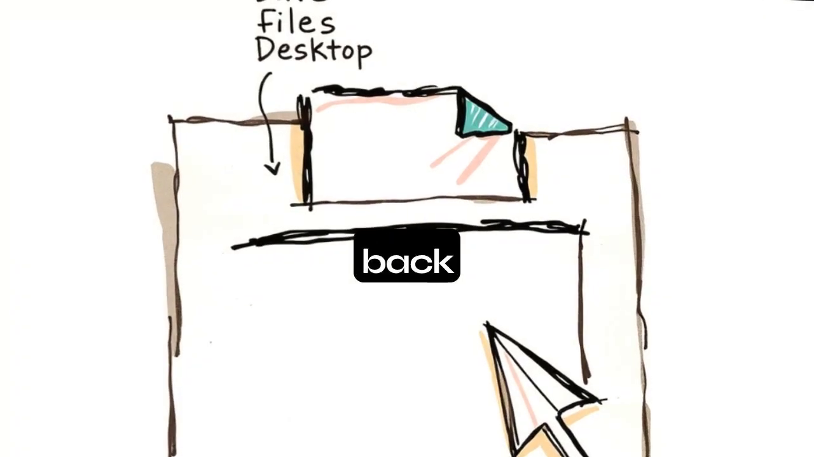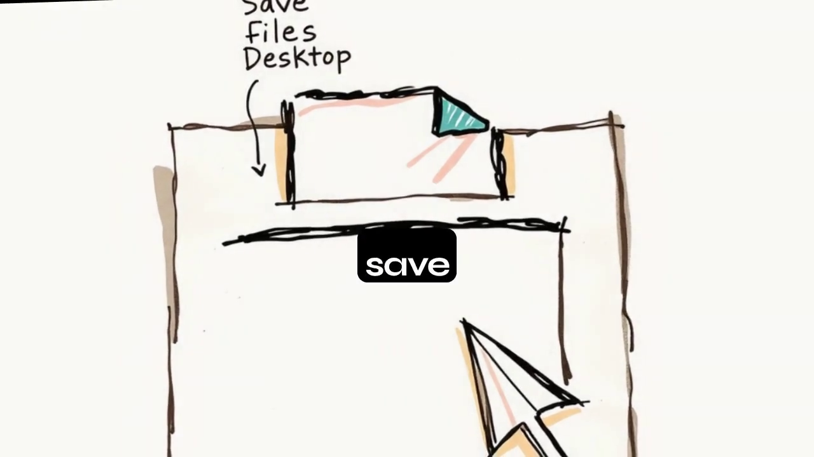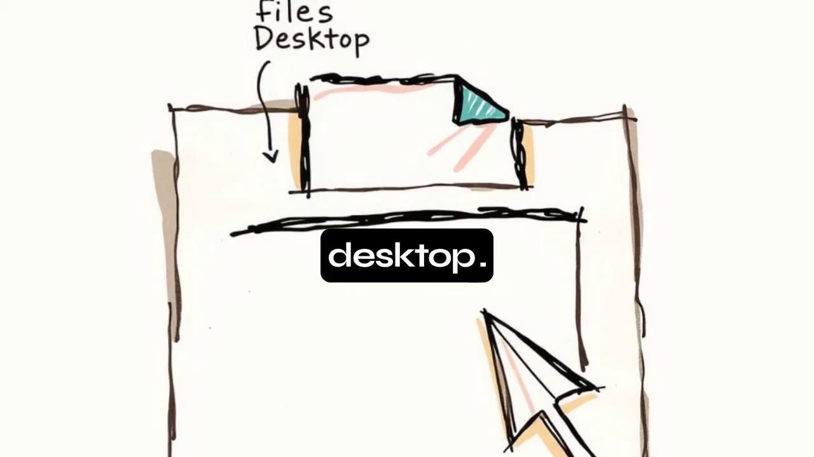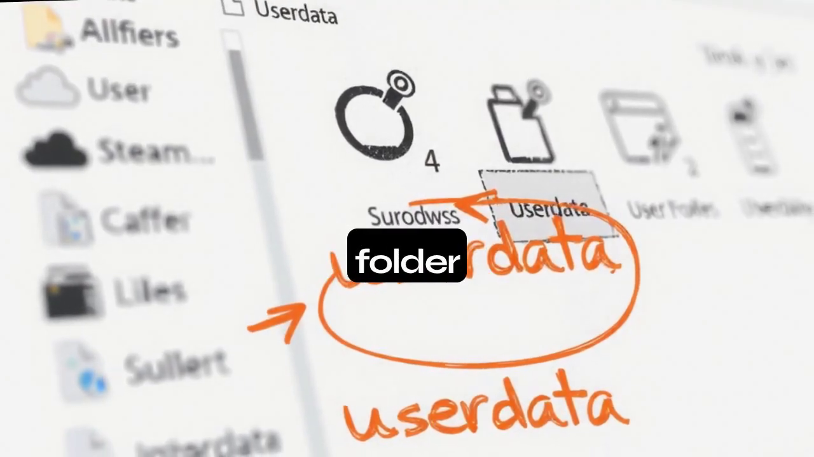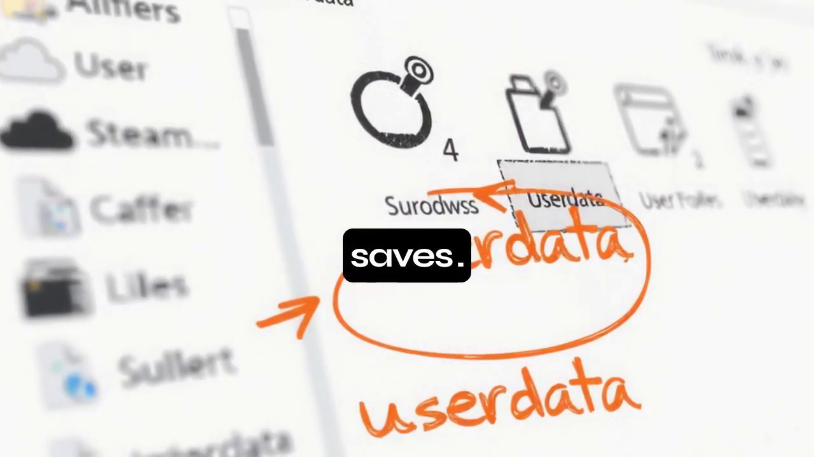Step 5. Back up your cloud saves first by copying any save files to a safe folder on your desktop. If needed, locate Steam Cloud Files in Steam's user data folder to retrieve specific cloud saves.